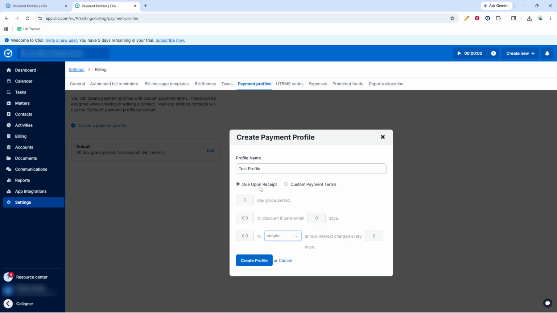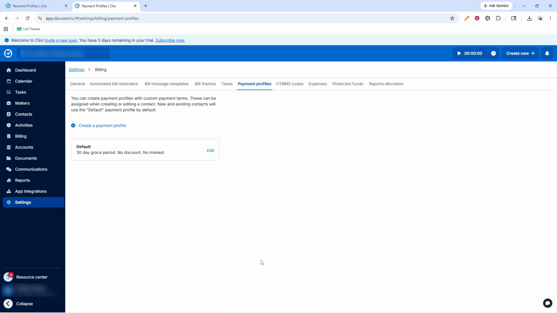When everything looks right, click Create Profile to save. Your new billing plan is now available to apply where needed, helping you keep terms consistent across matters and clients. That's all there is to it. Name your profiles clearly, start with simple terms, and review them periodically to ensure they still fit your practice.